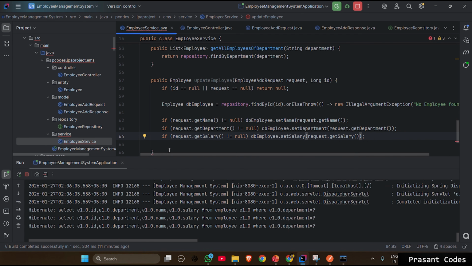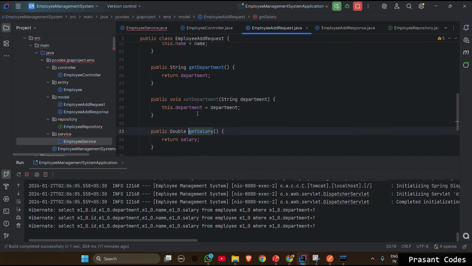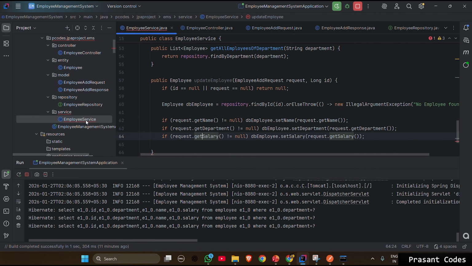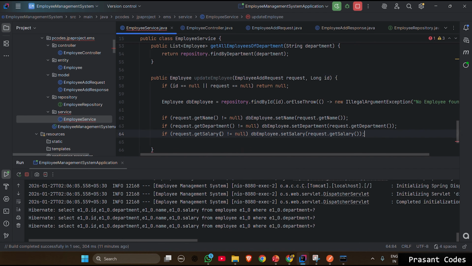And for me there is no error here, because in the salary part, if we see, we have used the wrapper class, not the primitive. If you use the primitive type, then you will get the error here. So make sure if it is a primitive type, just use not equal to 0. Now we have updated all the values which are given in the request.